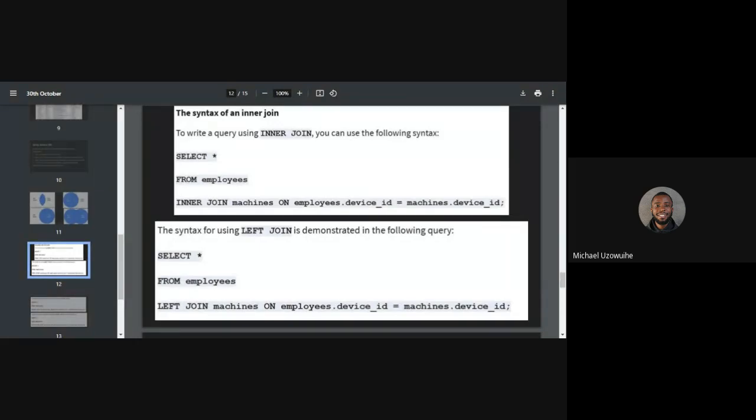On what basis are you joining them? That's what inner join employees table with machines table, on the basis that employees.device_id, a column name that is common between the employees table and the machines table, is equal to machines.device_id, the device id column in machines. So this is the condition you have to establish, where both tables have a column in common. That's the syntax.